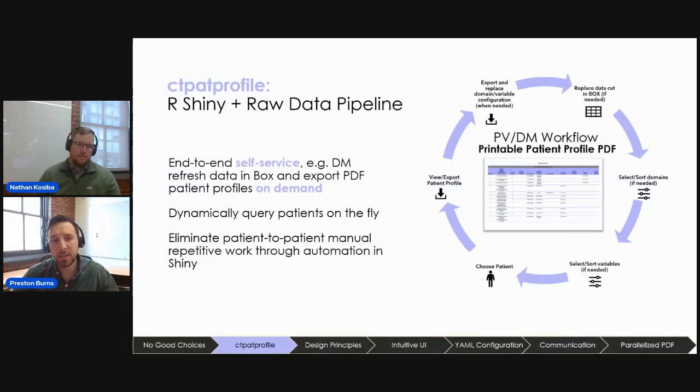And so the idea here was to leverage modern web technology and a raw data pipeline in ctpatprofile to create an end-to-end self-service experience. So data managers refresh the data themselves. They go into the application. They find the patient they want. They download their patient profile. If they want to change what domains are in there, if they want to change what variables are in there, they can do all of it themselves. They can do it all on demand. And so it removes the manual repetitive work that we're talking about with Excel and makes it where they can do the whole process themselves and we don't have to do any communication loops.